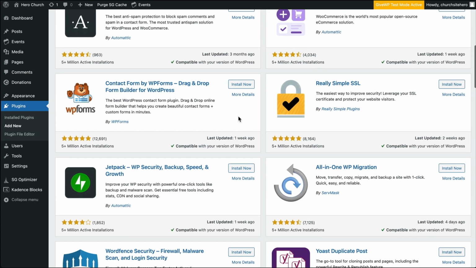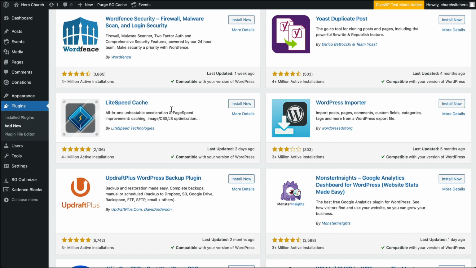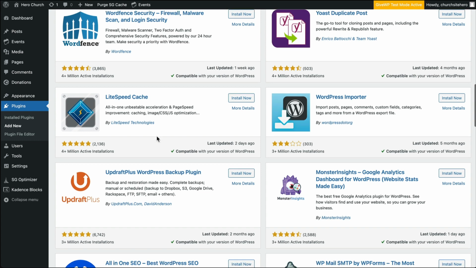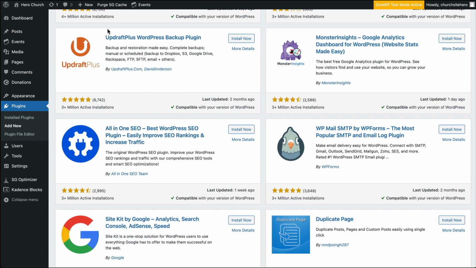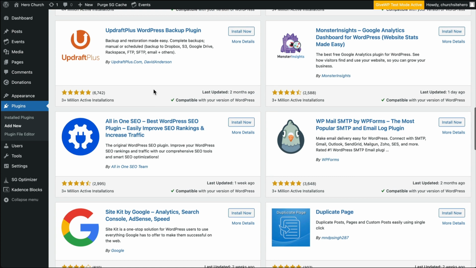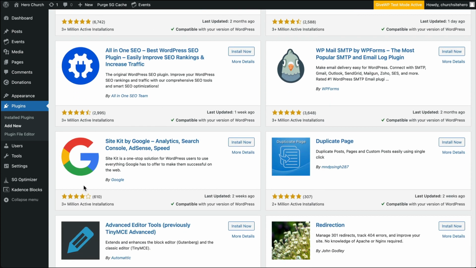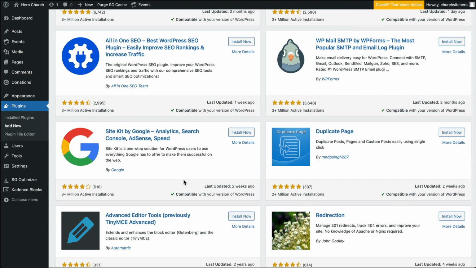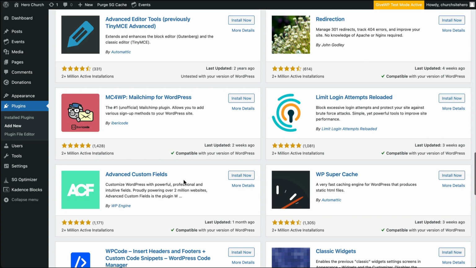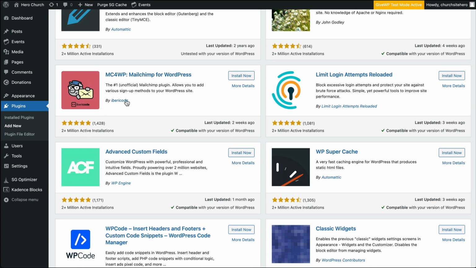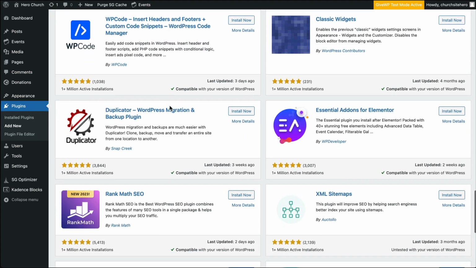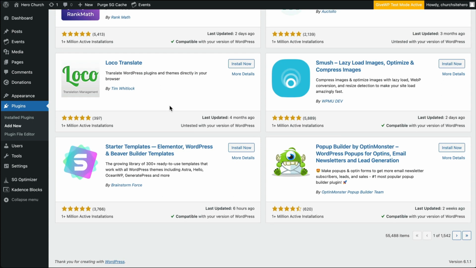Here's a more contact form. There's a caching plugin, which is intended to increase the speed of your website's load time. There's Updraft Plus, which is a backup plugin. Here's a Google Sitekit that helps you tap into Google Analytics, Search Console, AdSense, and has kind of like a one-stop shop for some Google services. We have MailChimp for WordPress, and MailChimp is an email marketing service. So as you can see, there are all types of plugins for all types of purposes.